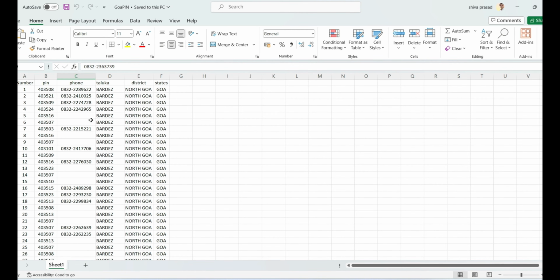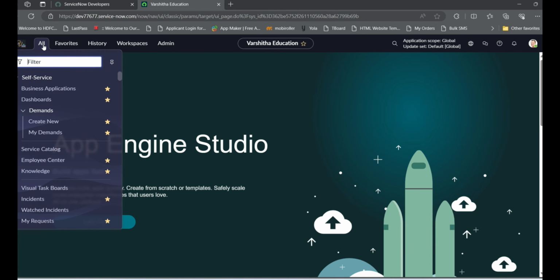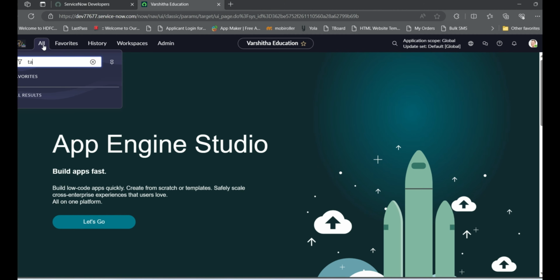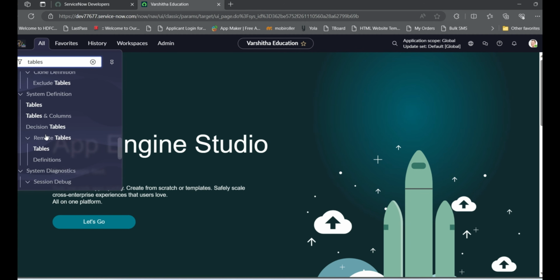So how to solve this one? I need to go to my personal developer instance. First of all, I need to create one target table with the same field names. This is my personal developer instance. In it I will create a table, so I go to System Definition, Tables.